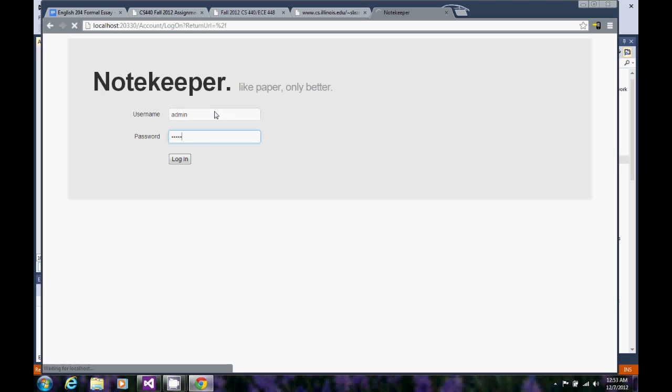Different users restrict access to different things, but since we want to show everything that we currently do, we're logging in as admin because admins have full rights. So just give it a minute to log in.